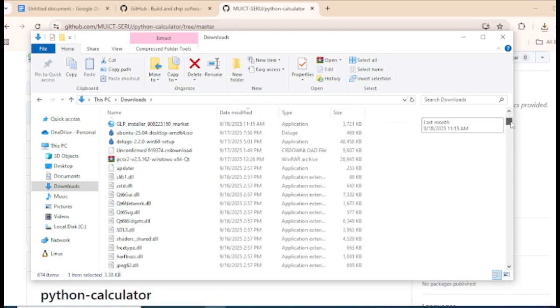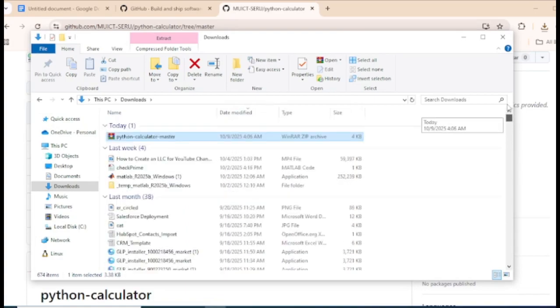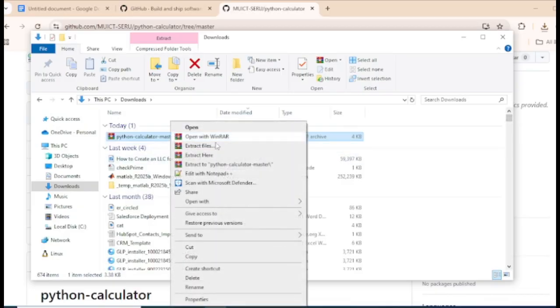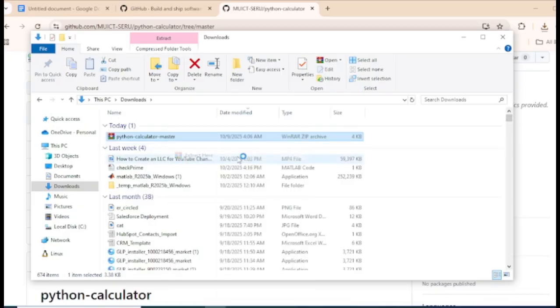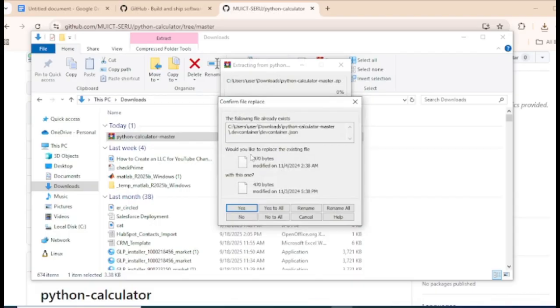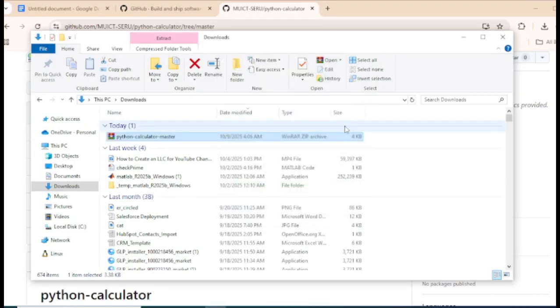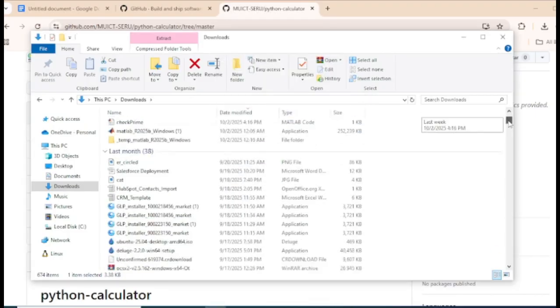So let's see, I think it actually extracted it. Let's try it again. Okay, already exists. So basically it actually extracted it for us. They are basically the same thing. I think I'm just going to edit right here.